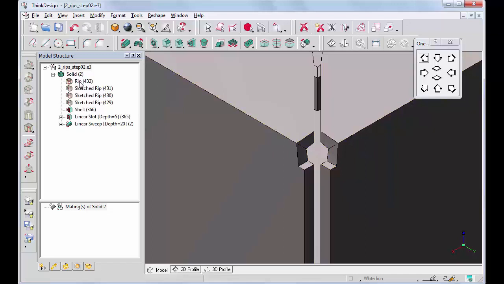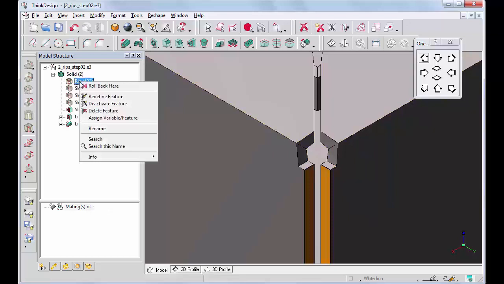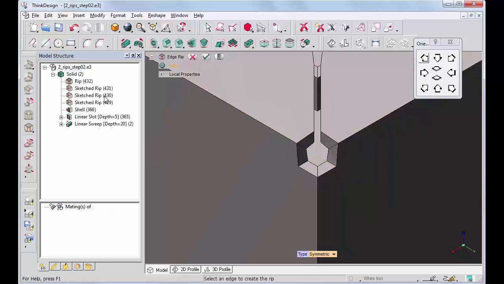Let's now redefine the rip by right-clicking on the corresponding icon in the history tree and choosing Redefine Feature in the context menu. As you can see, the value of the gap under local properties is of 0.5 mm. Now we can create a center rip by setting the type to middle.